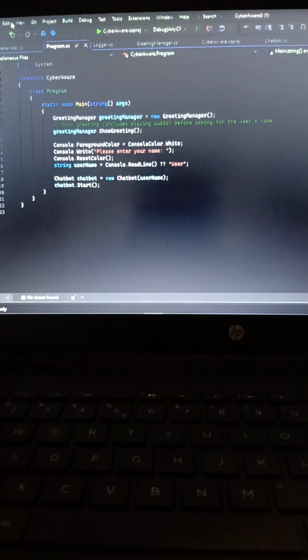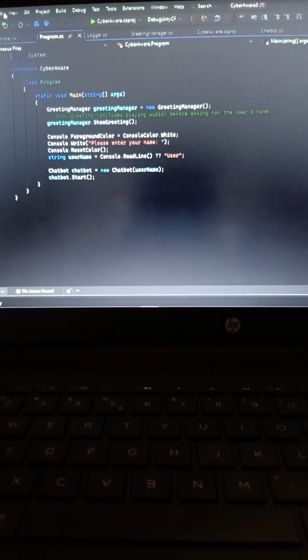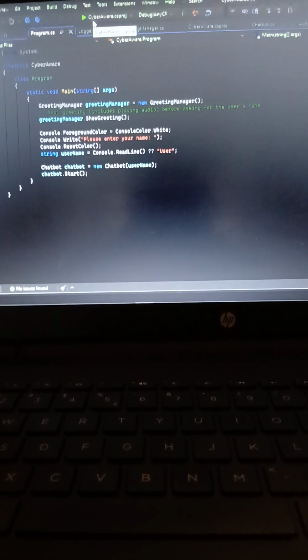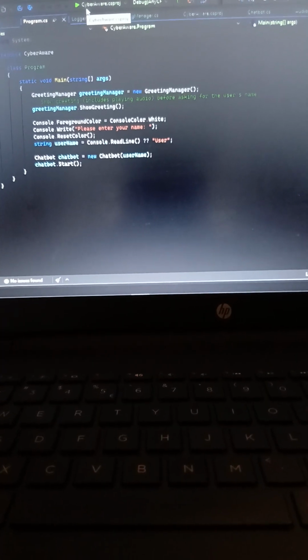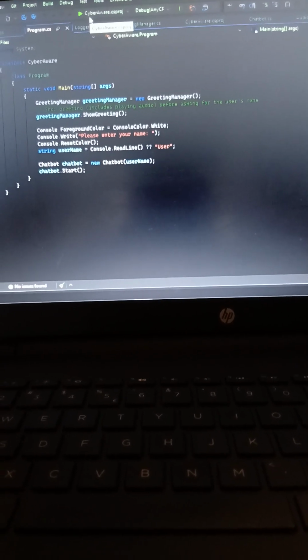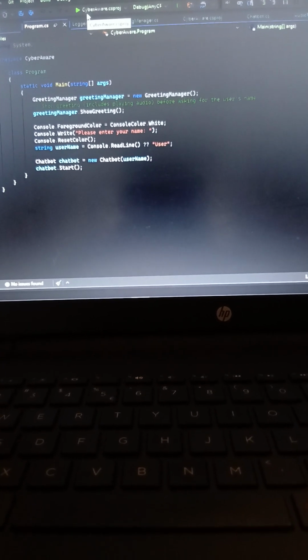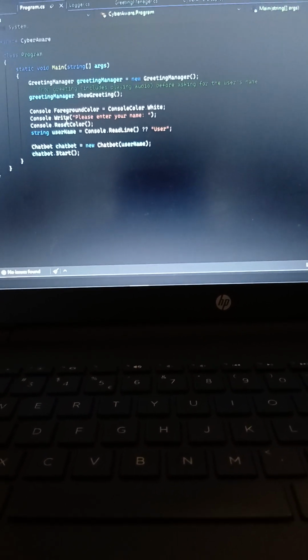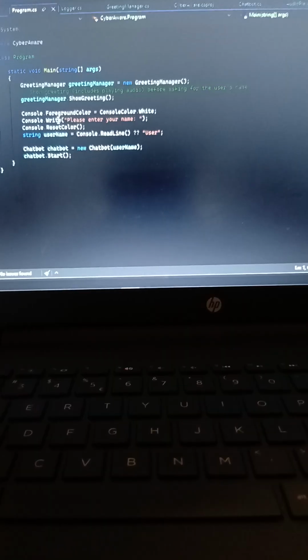Program CS, this file is the starter button. When you press run at the top, this file wakes up first. The code here asks the user for their name, so the robot can talk to you personally.